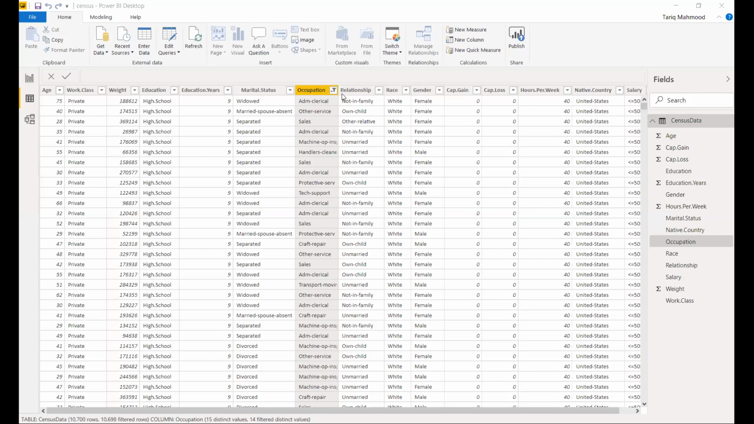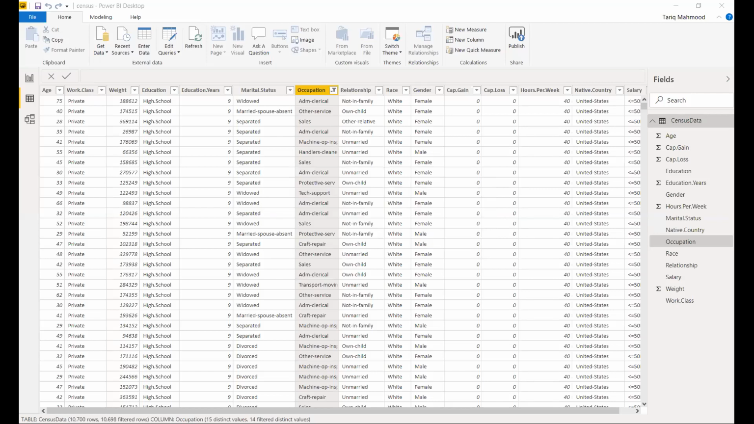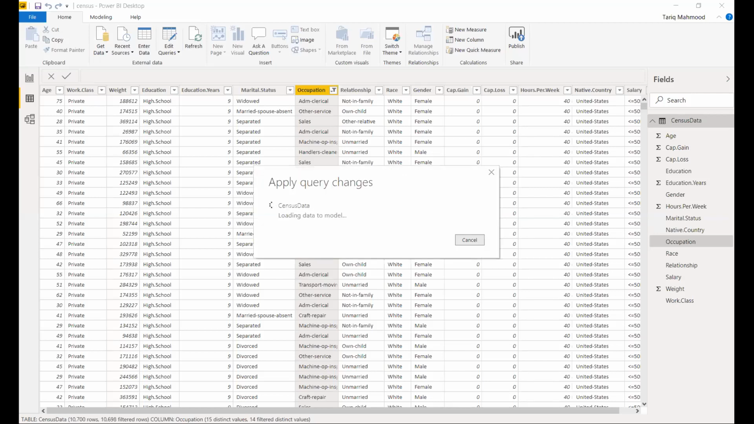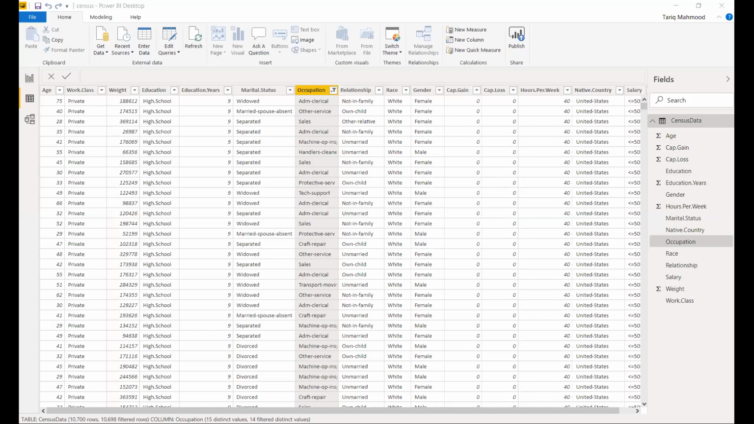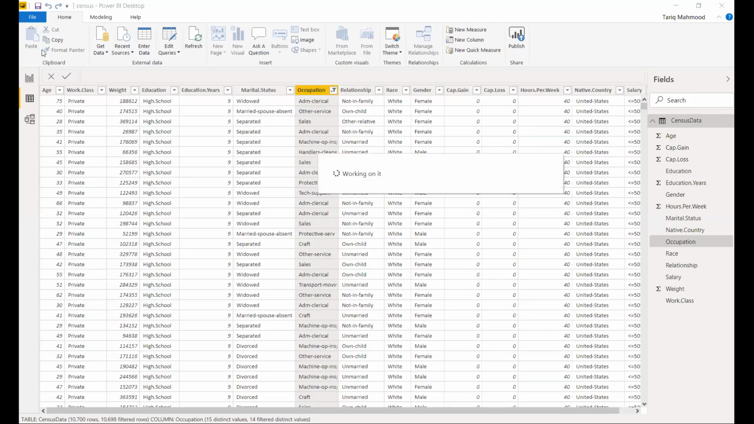Okay, so now I have changed prof specialty to professional, exec managerial to executive, and craft repair to craft. I've done that, and I'm going to apply it right now. Every time you want to change the data again, you have to come to this Power Query Editor, make the changes, apply them, and then close and apply. So already it's applied.